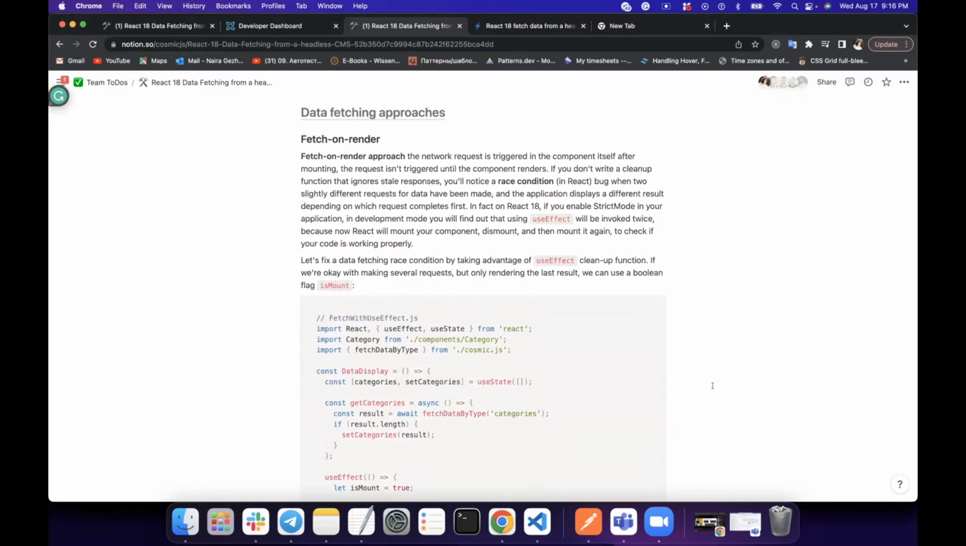Before React 18, we fetched on render. We use useEffect for fetching our main data on the client side.